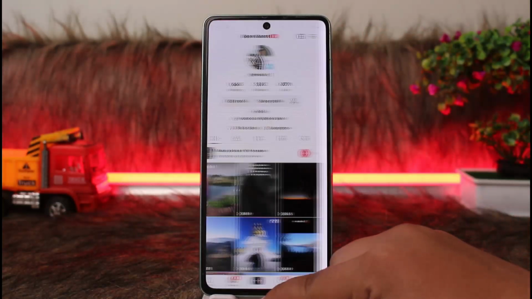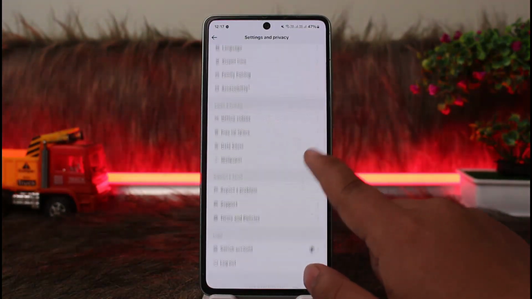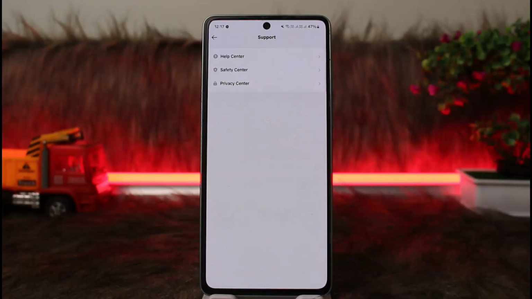If not, you can head into settings and privacy, and under it you can head into support, and from the help center there you can go ahead and appeal the decision. Even if your content isn't on the For You page, you can still build a following by focusing on specific communities and hashtags relevant to your content.